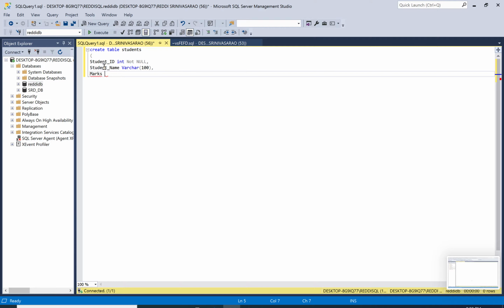After that, marks, the data type is int. After that, whatever columns you require, followed by a data type. The age column is also an int data type. Then close the bracket. In this way we can create a simple table with the required columns.